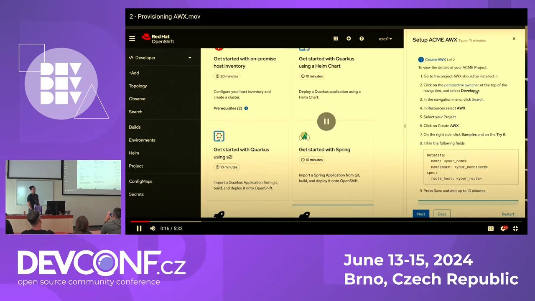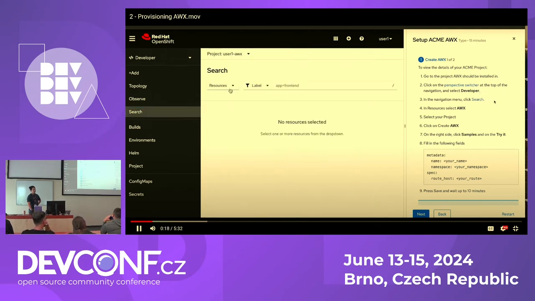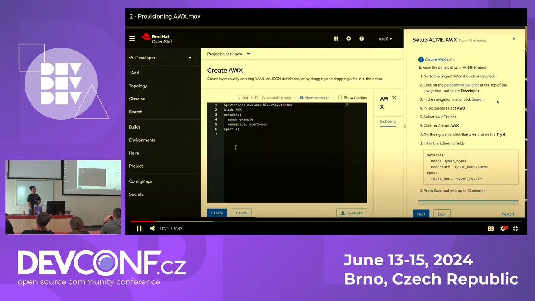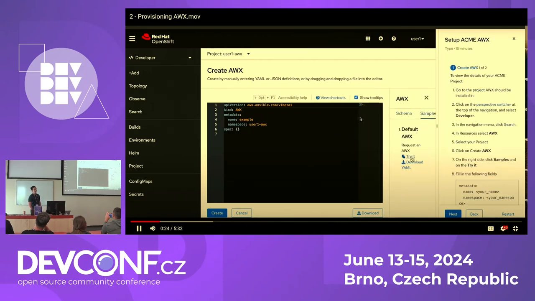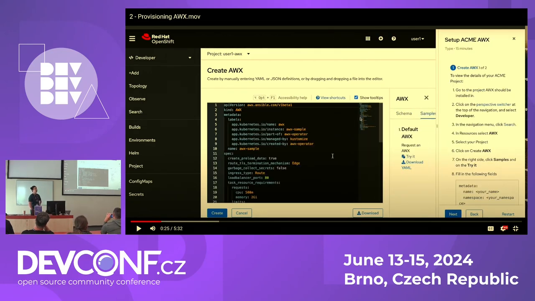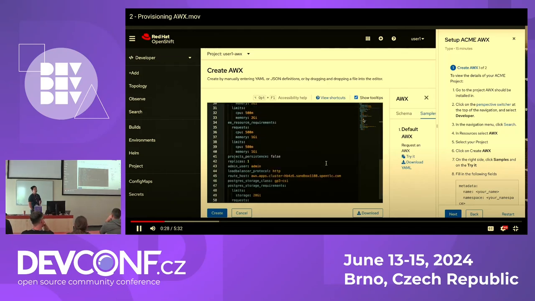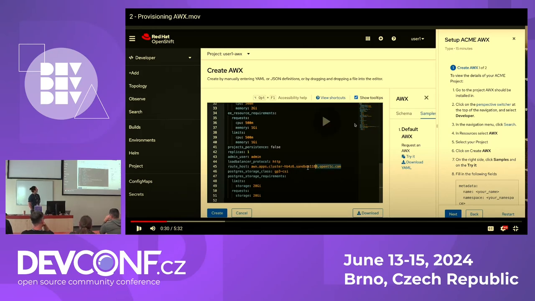So here for AWX, they tell what to do. They say, okay, switch the perspective, already done. Click on search, search for AWX. Using the operator, you can also have some samples. So imagine you have all the specs here, but you have no idea what you're doing. You just follow the steps. You will have everything preloaded for you, so you can make the developer experience way better. They don't have to search for the documentation and so on. They can tune the route host, meaning where it's available. And then once it's ready, you just press create.